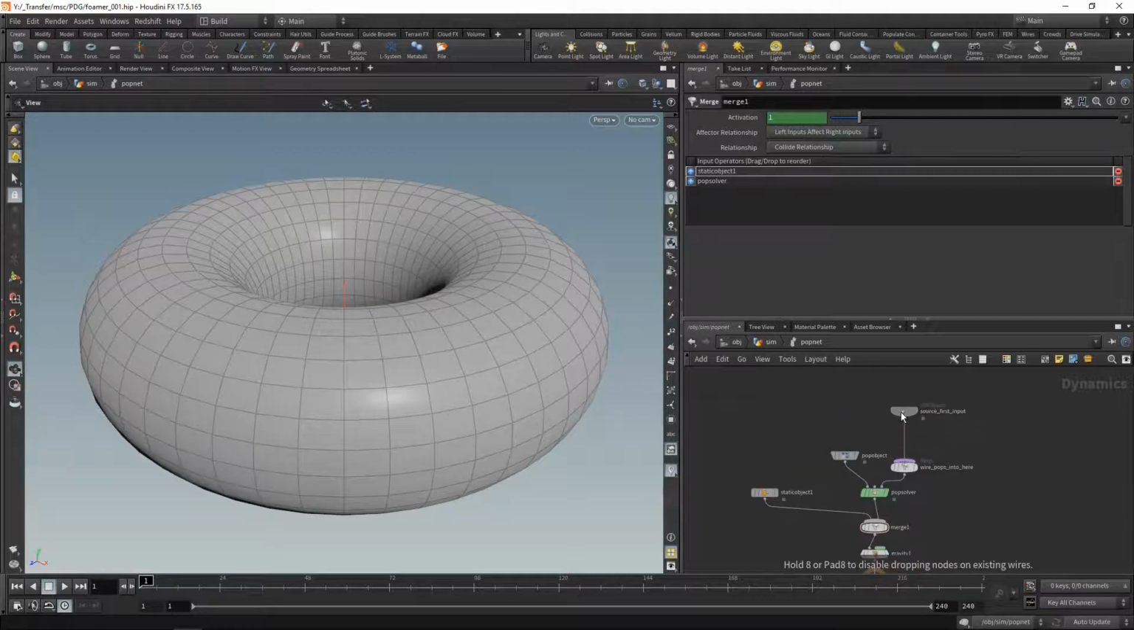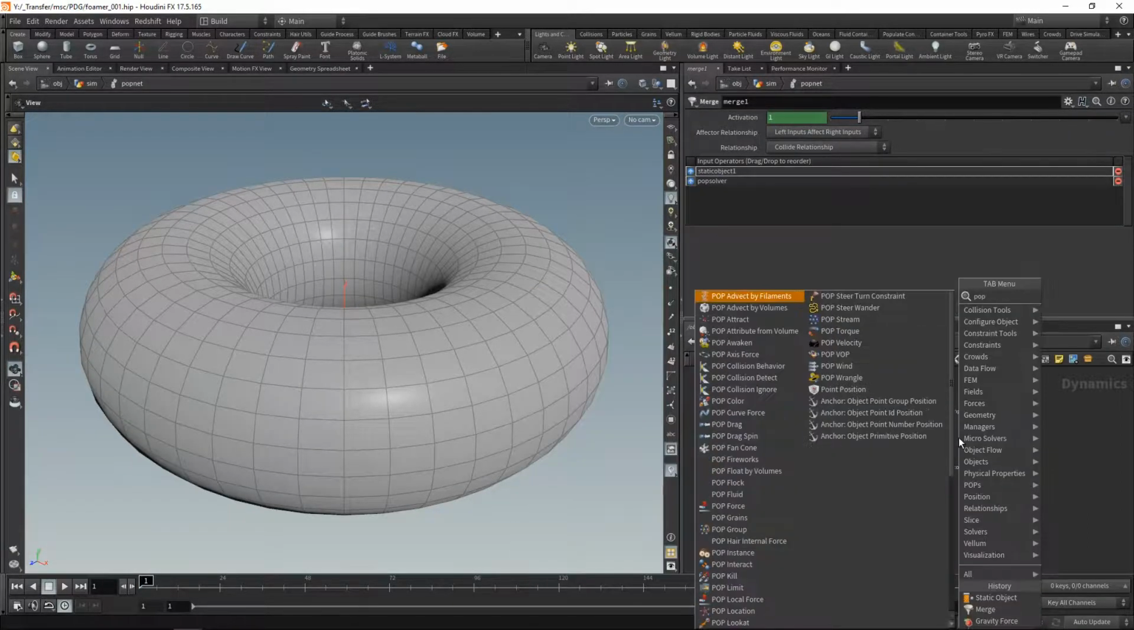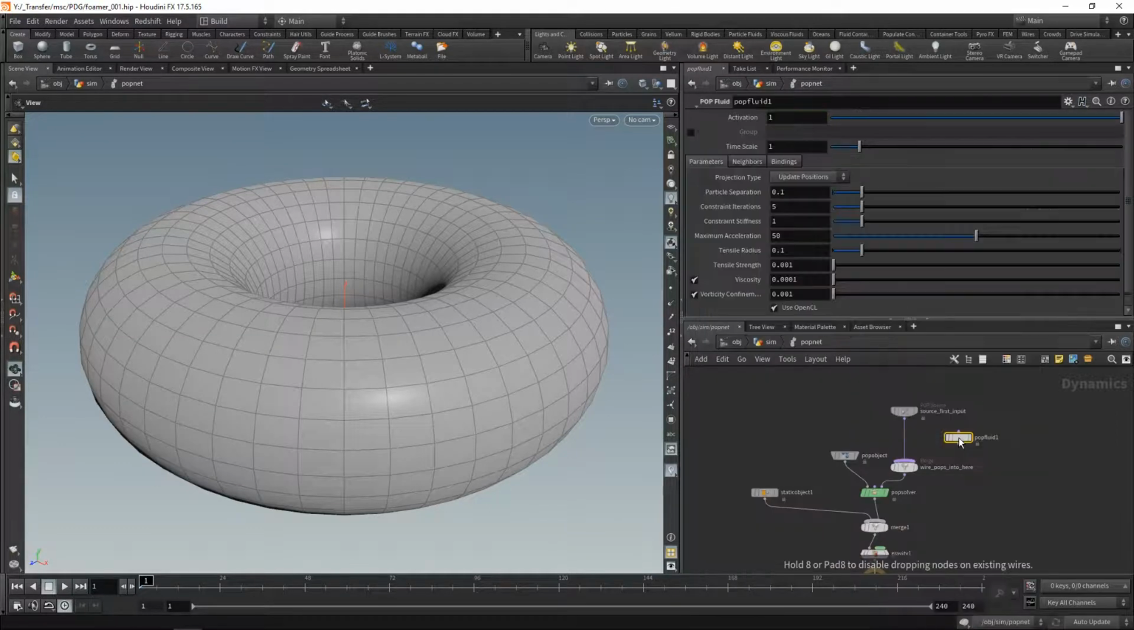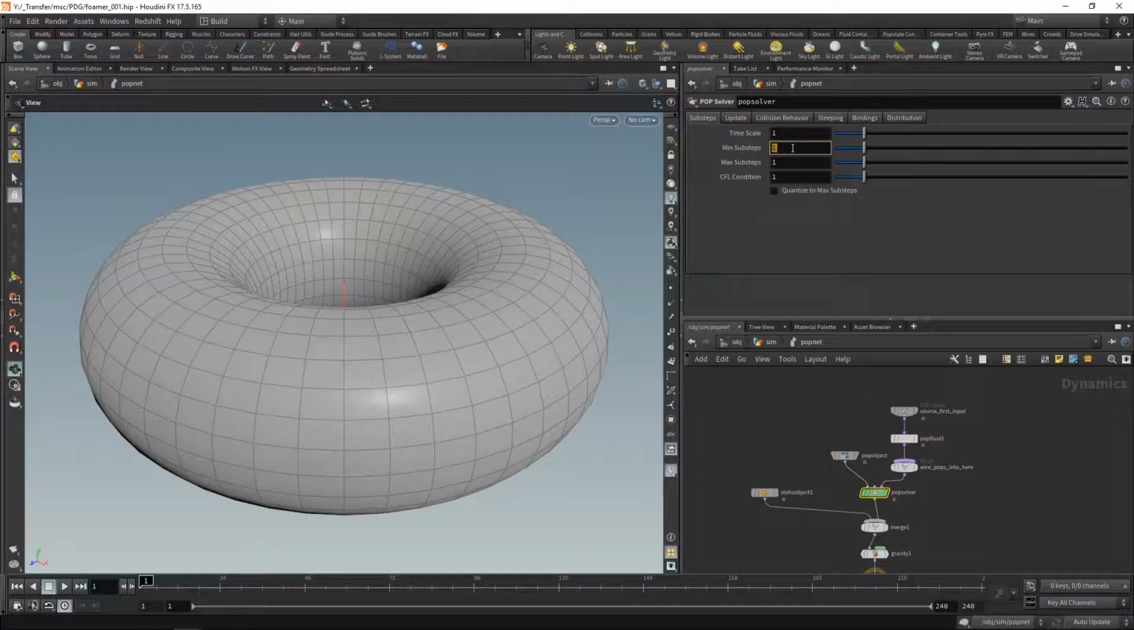The final thing I need to do in here is add a pop fluid, so I want this to behave fluid-like. I use a pop fluid node here, a new node since 17.0, really great thing. So let's dial in those settings here. I just want to decrease my particle separation to 0.02. Then in my pop solver I want to increase my minimum and maximum substeps to 2, so we're running a bit more iterations here. And let's just check our pop source.